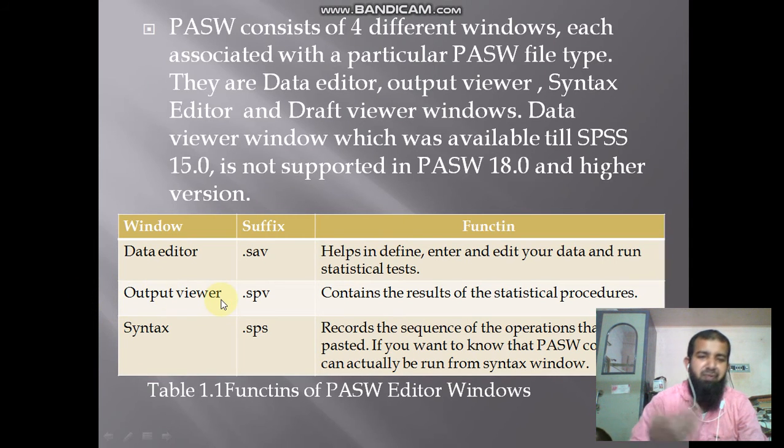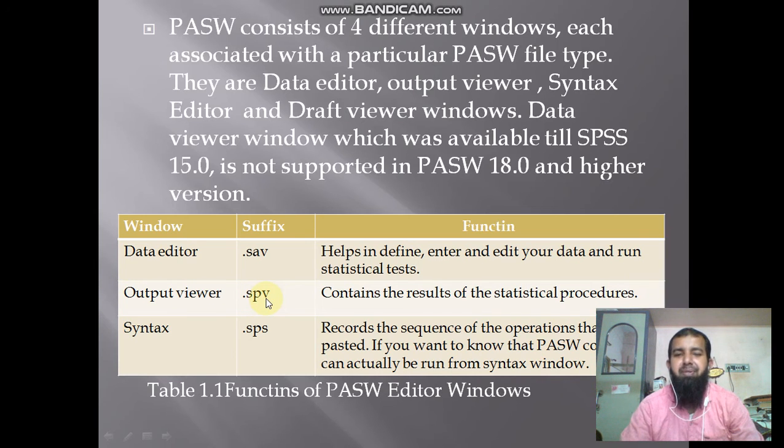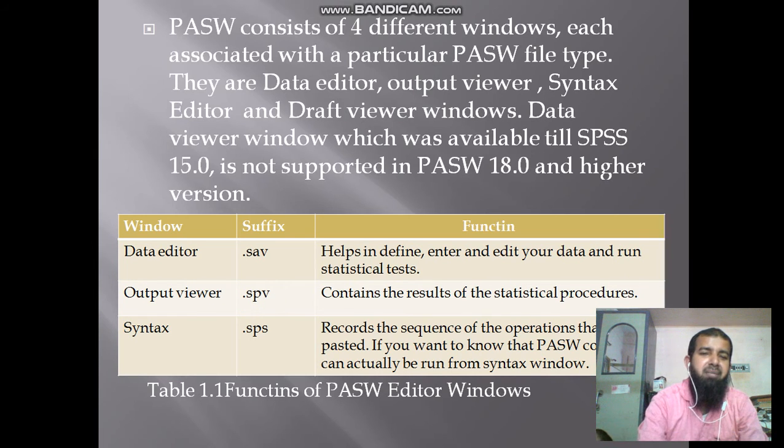Next, the output viewer. The extension name is .spv. It contains the results of the statistical procedure. It contains what results? The output. The output you can see in the output viewer.